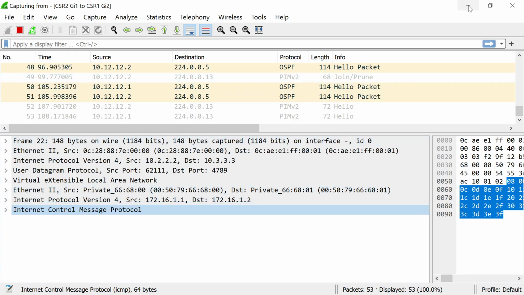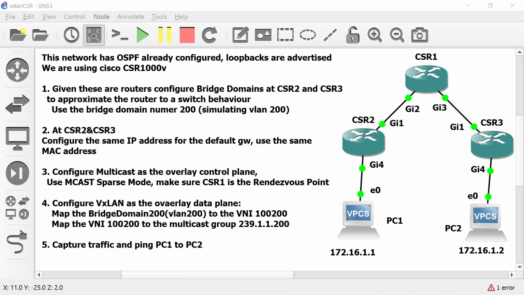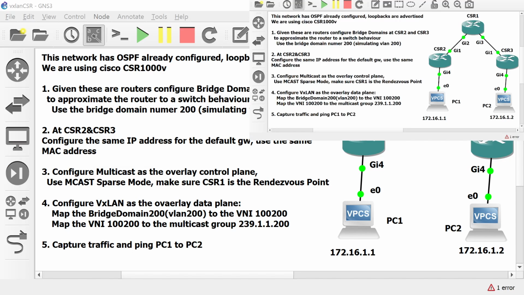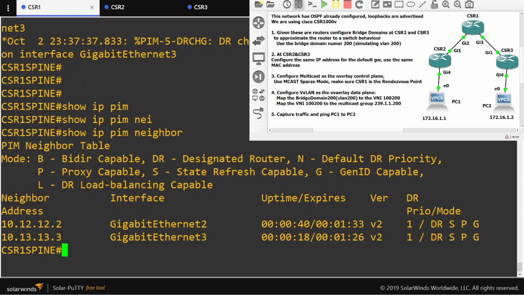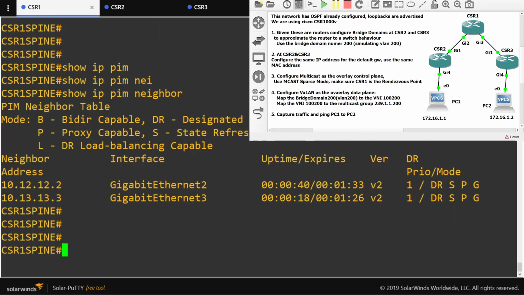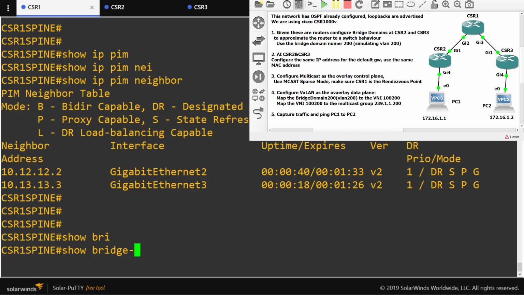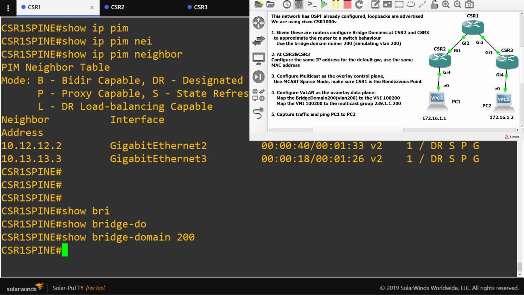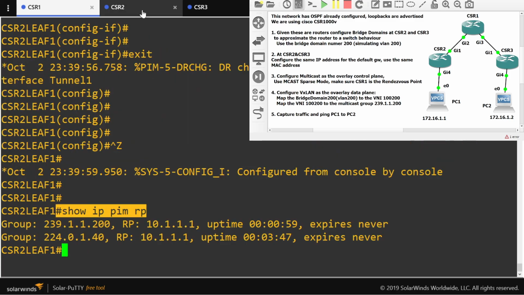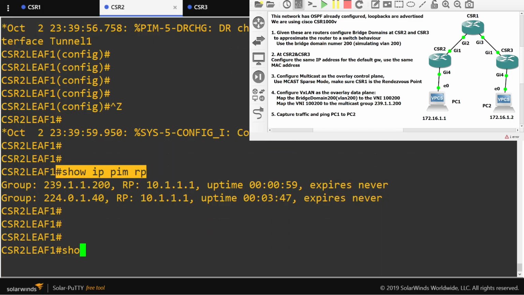And let's go to router 1 and see our commands. For instance, if I want to see the MAC addresses, show bridge domain 200. Oh, sorry, I got this as a spine. I should go to the leaf.